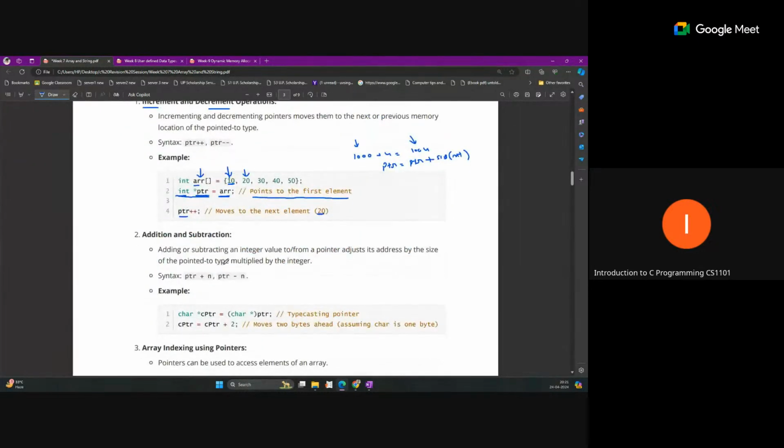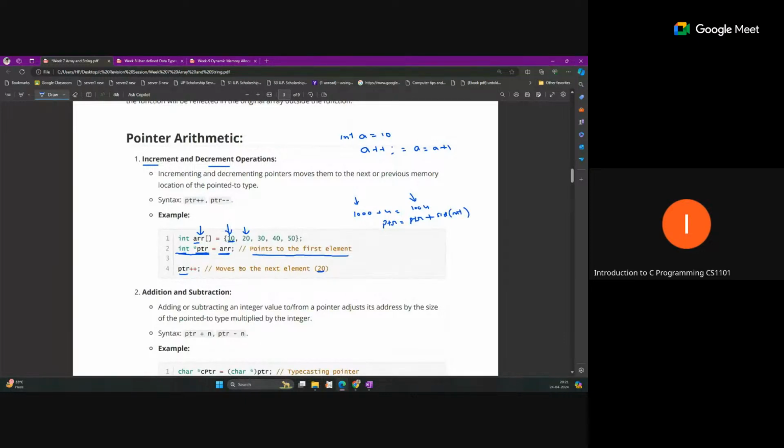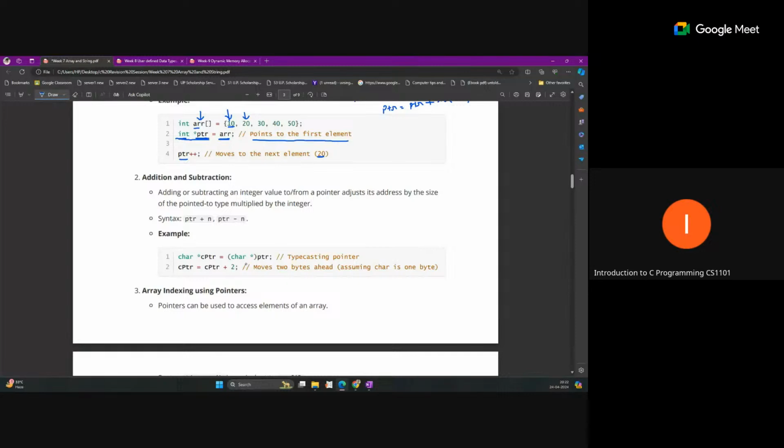The same way for decrement: if we perform ptr minus minus, 4 is subtracted. If we are using a character pointer, then 1 is added for increment and 1 is subtracted for decrement. So based on the type we are using, the size of that type is incremented or decremented. This is the first operation, increment and decrement with the pointer. And the second operation is addition and subtraction.